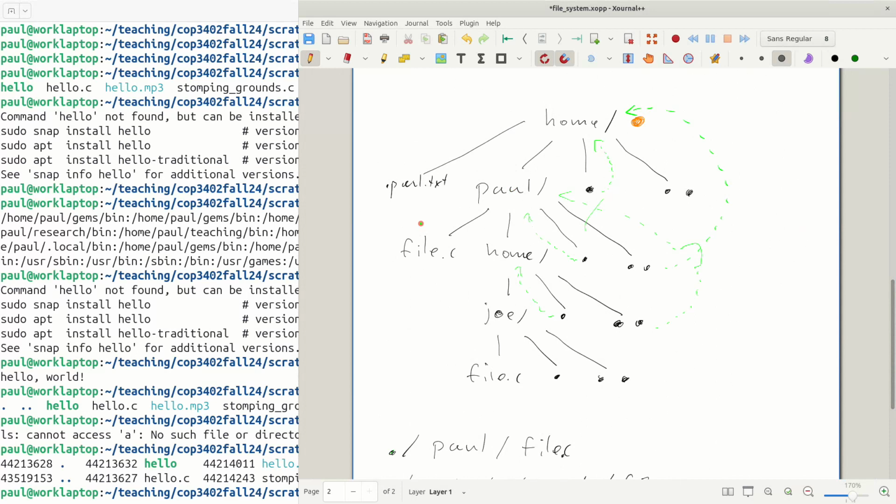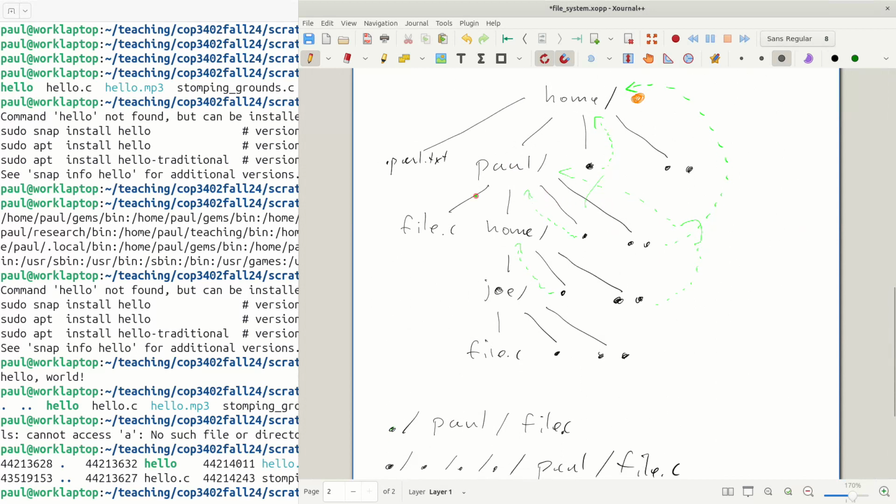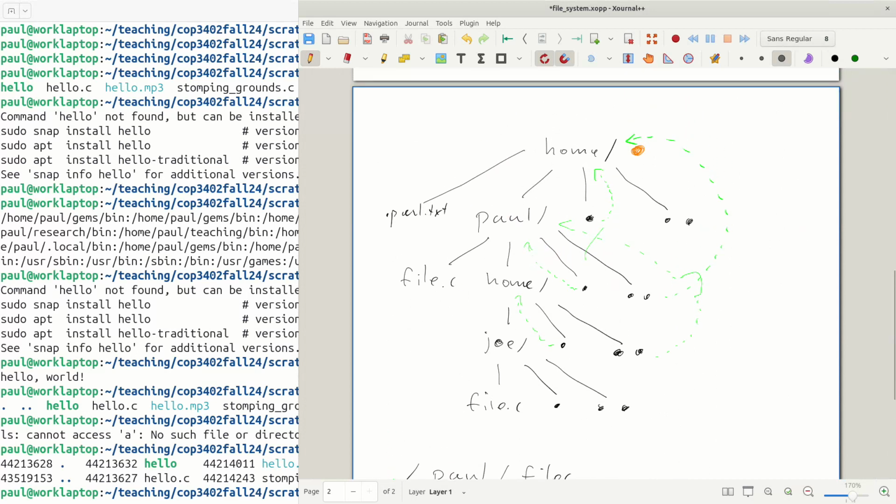Questions on that? So what if your working directory is Paul? Okay, good question. If your working directory is Paul, then how would you refer to file.c? There's a number of ways, but what's one way? ./file.c. Yeah, you could say ./file.c. If your current working directory is Paul, then you can say dot, which refers to this directory, then /file.c.